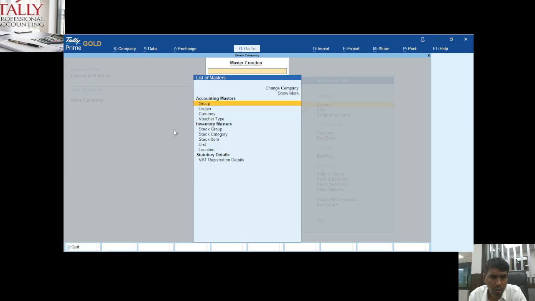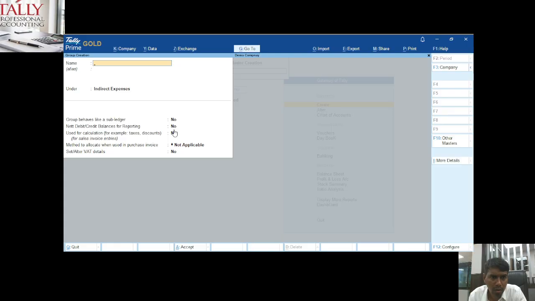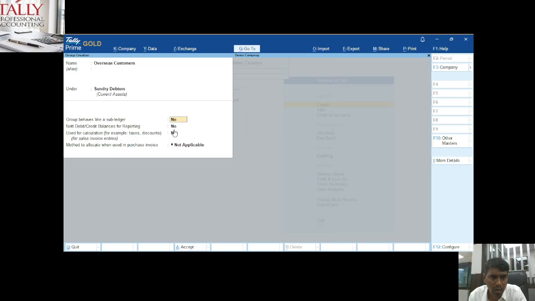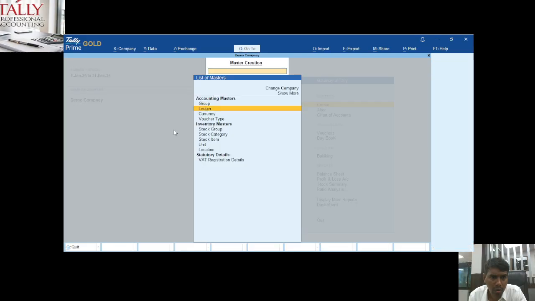Okay, now here also you can directly go and create the group, like over these customers, under customers, under Sundry Debtors. So whenever you create a customer in the list, this group, overseas customers, will also be listed. Okay, we learned the group and ledger.